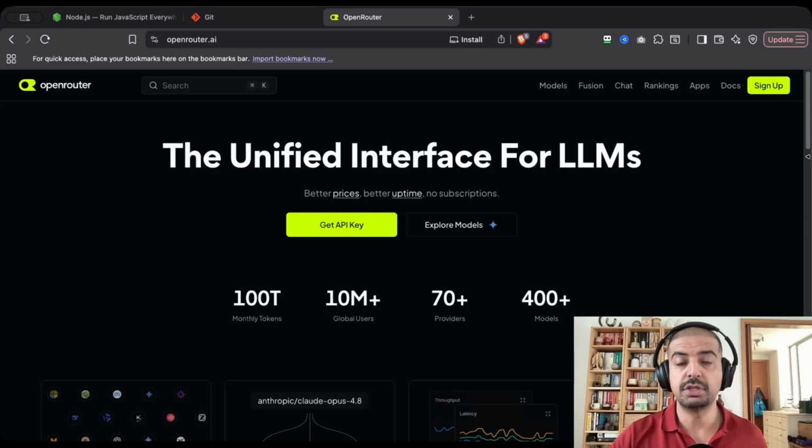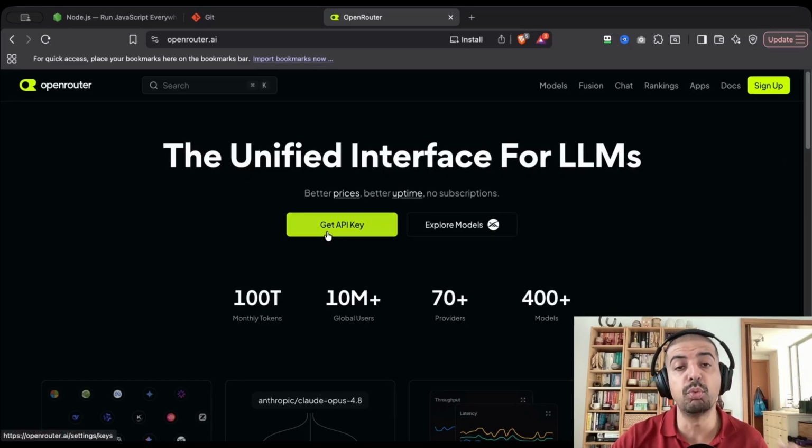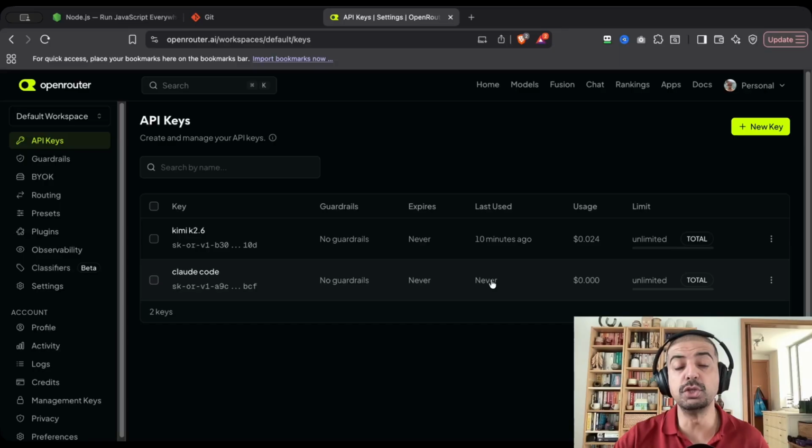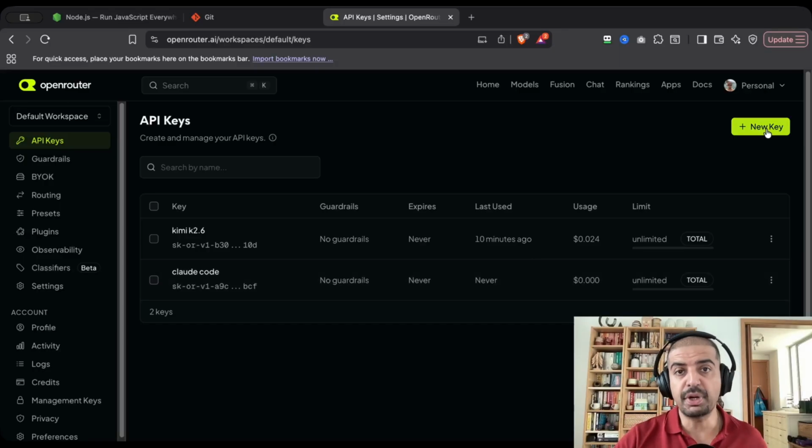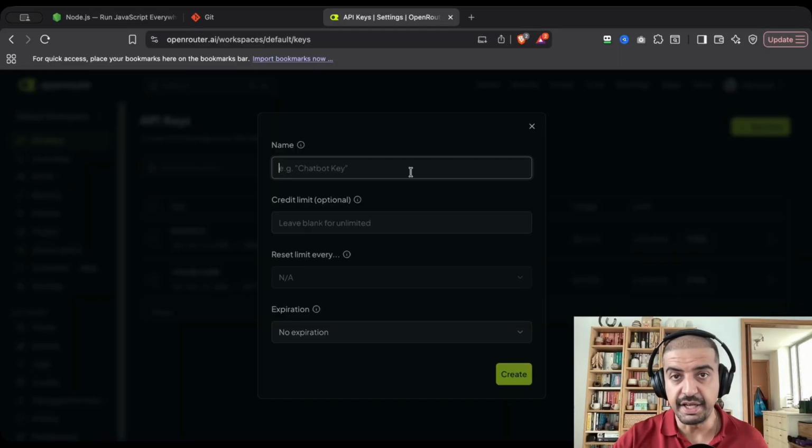To sign up for an account, you can use your Gmail for this and then click on where it says Get API Key. It's gonna bring you to this screen here. Go to the top right where it says New Key and give it a name. I'm gonna call mine Claude Code, and then you wanna smash the Create button.